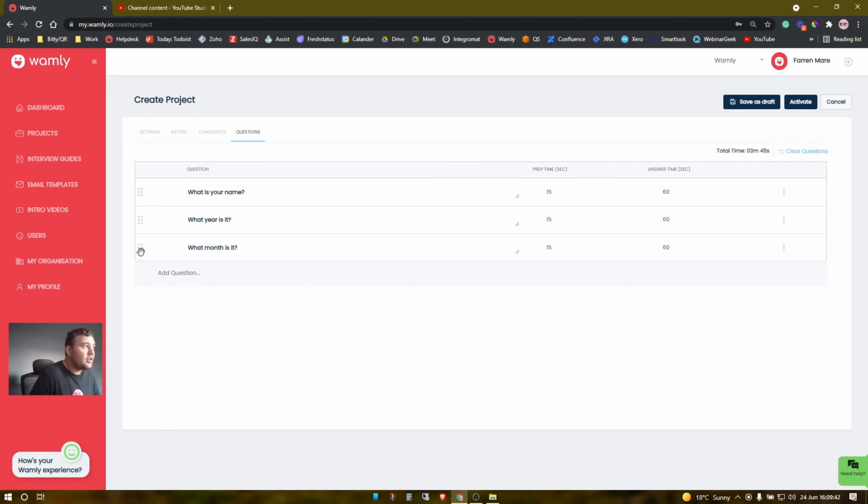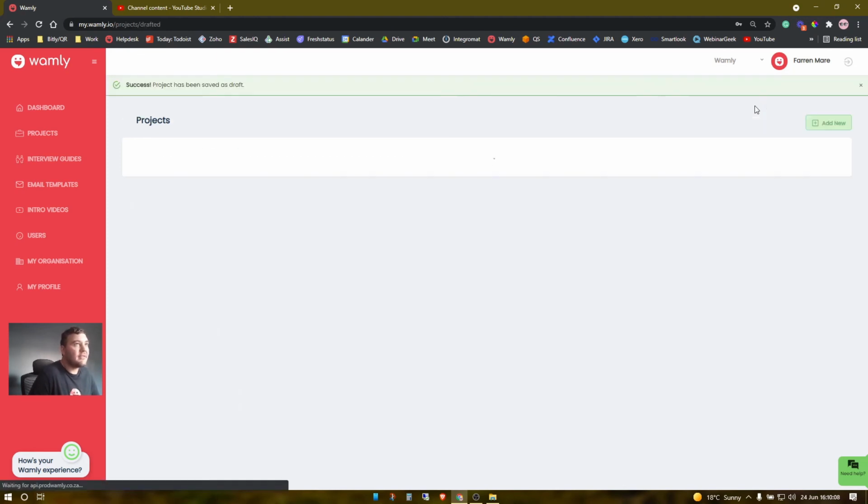So just to show you, you can also rearrange questions by clicking on the 6 dots, clicking and holding and dragging it up or down. If you want to remove a question, you can click on the 3 dots and select delete question. Once you're ready, you can then either save this as a draft if you have an intention of coming back later and completing some more questions. You can do that. So I'll click save as a draft.